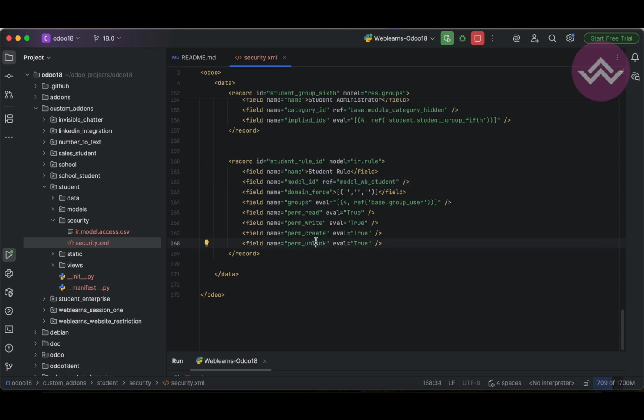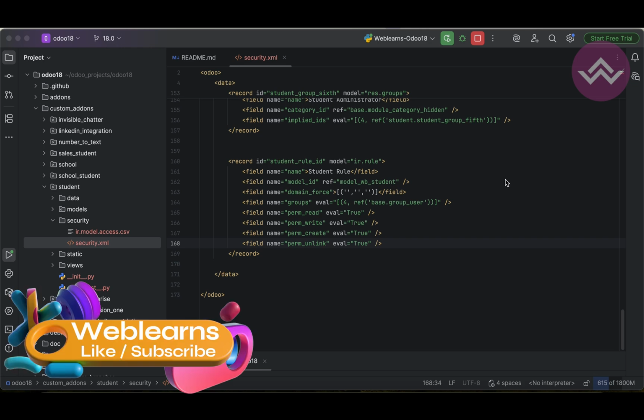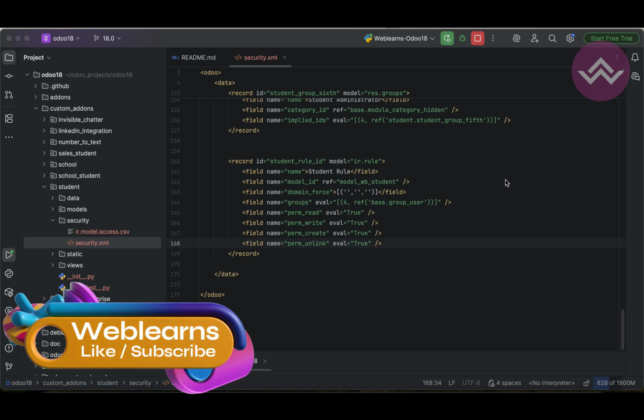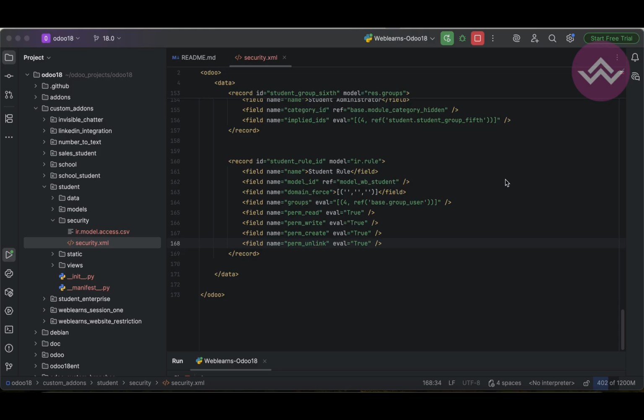Now let's see a real example using our student model. Let's start with the most common use case scenario. Here is the first scenario: each student should see and edit only their own profile. They shouldn't see other students' data. So for that, we can go here, let's say student own records only.